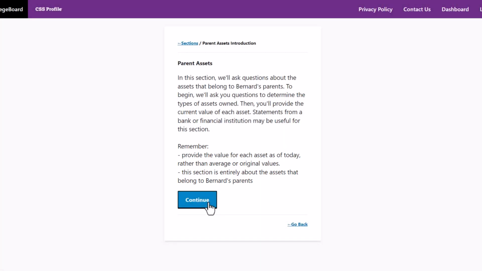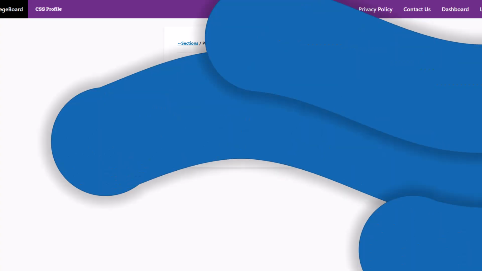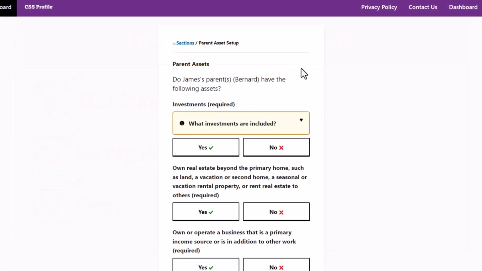Access to bank accounts and/or investment accounts may help fill out this section. The first asset question asks for current amounts in cash, savings, checking, and deposit accounts. You should provide the combined value for any of these types of accounts that your parents have. Next, you'll see a series of yes/no questions about other types of assets.